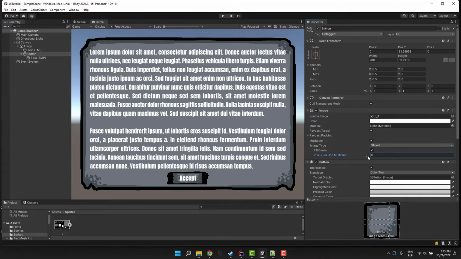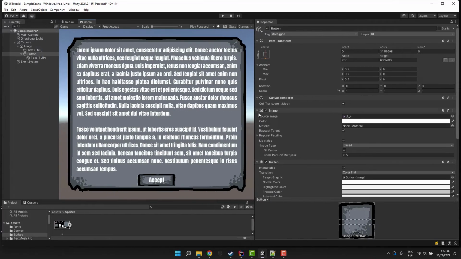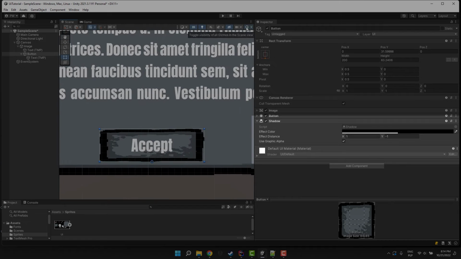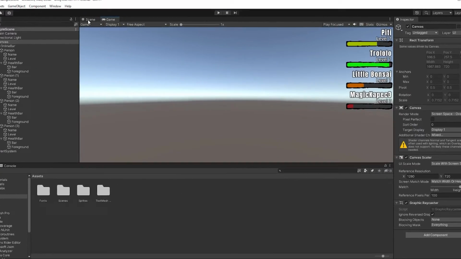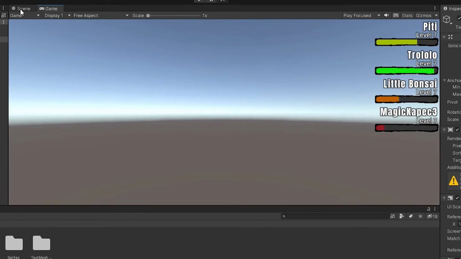To make it look a little bit nicer, we can try to adjust the pixels per unit setting, and then use the shadow component to add a little bit of shadow. Fantastic! Let's now move to the second example. This time we'll create something like a party members overlay.